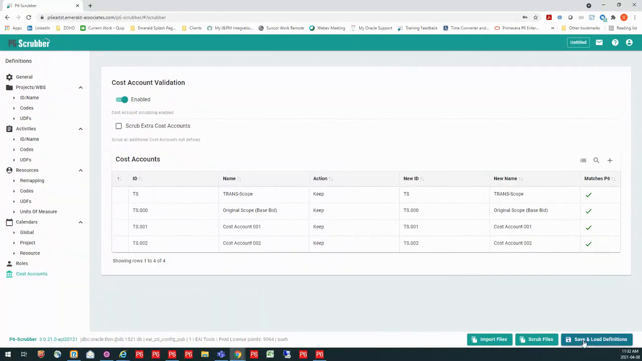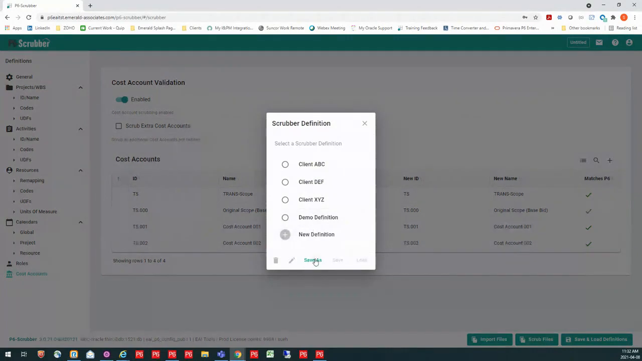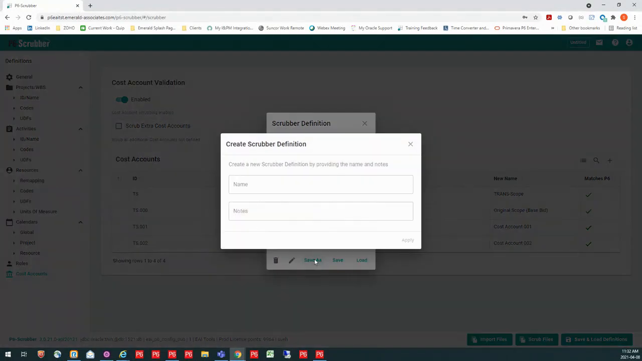So I'm going to go down and save and load this definition. And I'm going to say I want to save it as. It's going to then give me the ability to say what I want to save it as. And let's just call this example. And if I needed to, I could put some notes and things in here. Now, with this particular version that hooks up to the database, when I sign in, I am actually signing in with my credentials from P6.